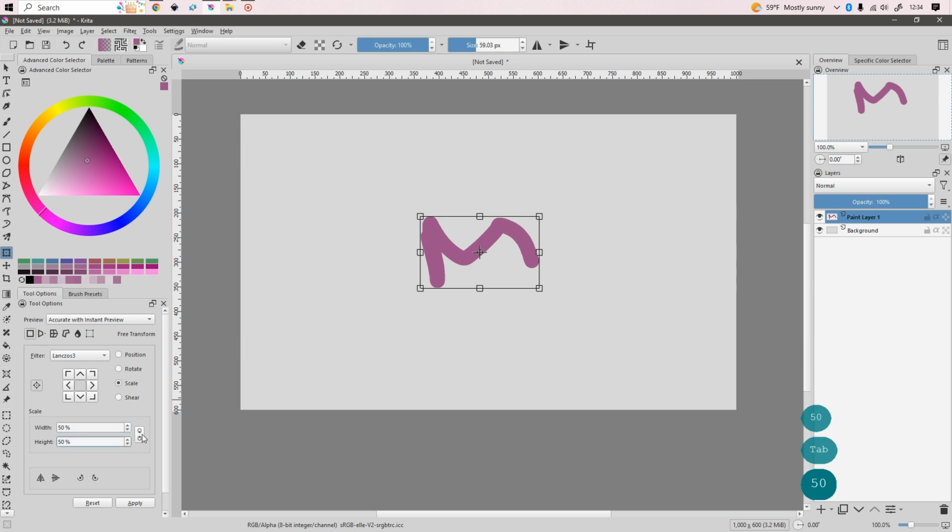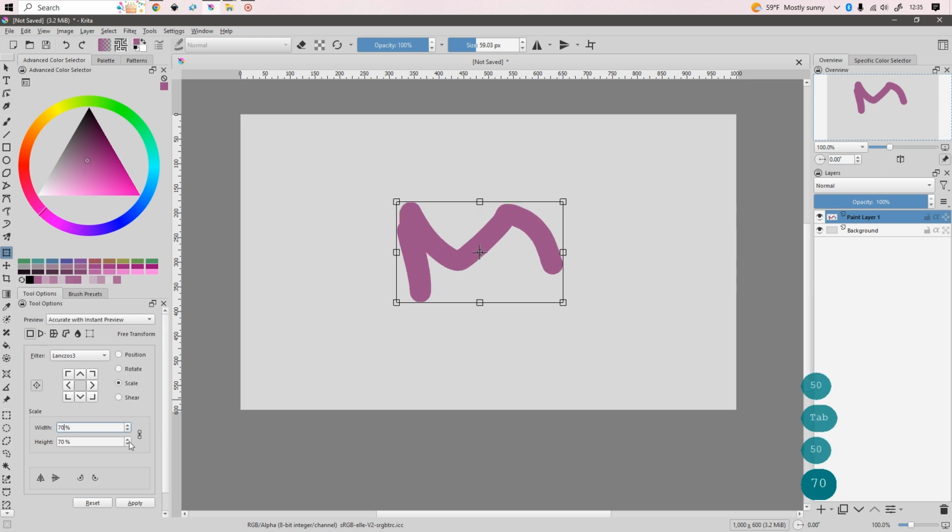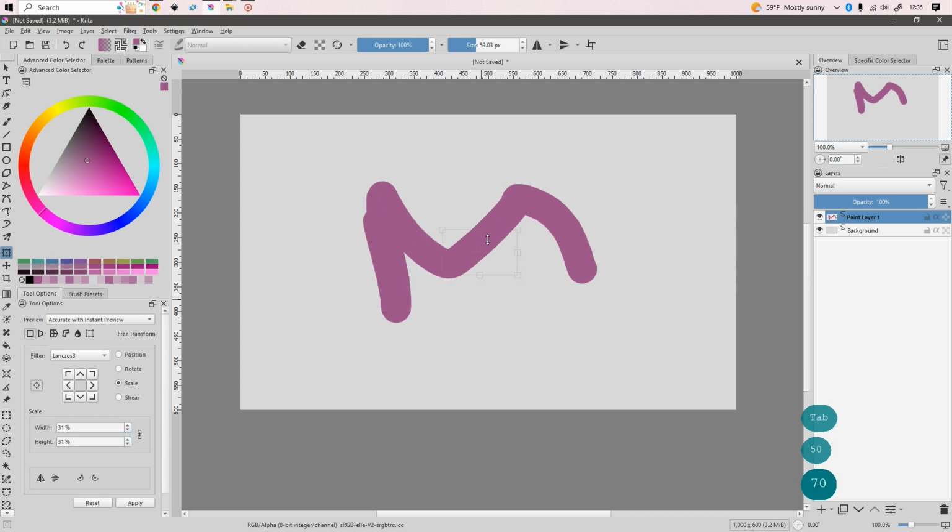The other thing is if you click this link button and then change one of the numbers, it'll change both of them. And having that link button clicked will also make it so if you're dragging it here, it stays the same ratio. So that's the scaling.